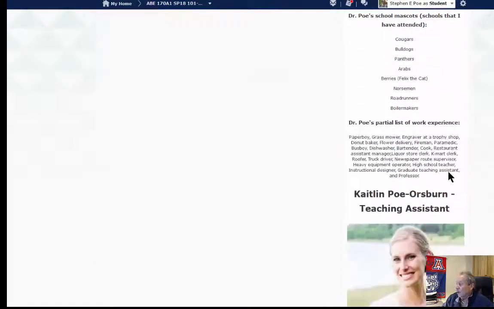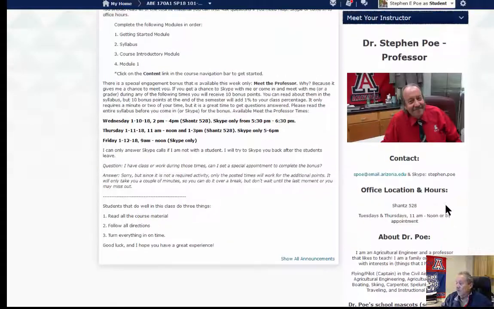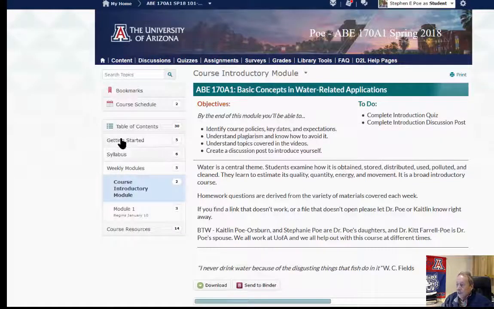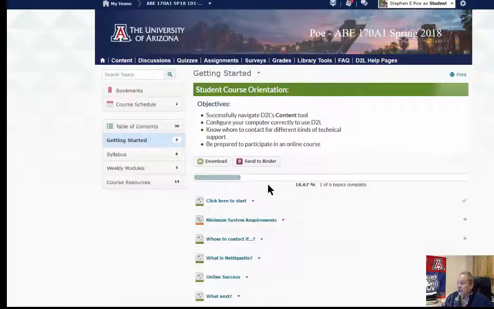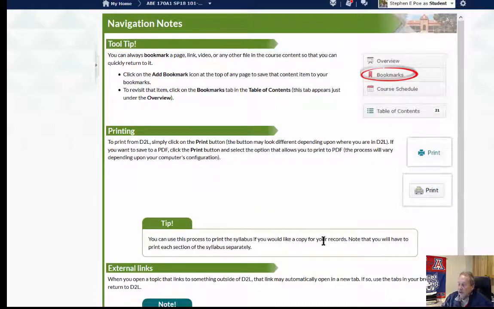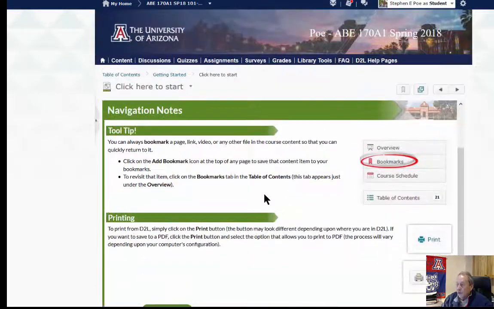Take a look at how we're set up here. I've got information about me, about my teaching assistant Caitlin, and where you can find us in office hours, things like that. Go over here to the Content tab. When you're ready to get started, Content. You can take a look at Getting Started. This gives you information about the course. You can see click here to start. This tells you how to navigate. This is stuff that's put together by D2L to let you know how to get around in the course.